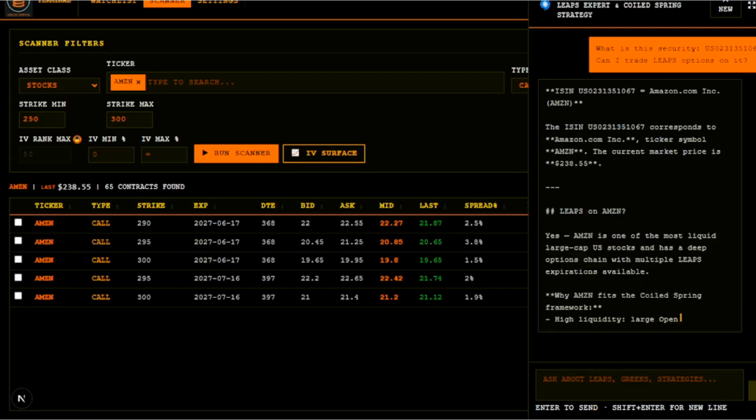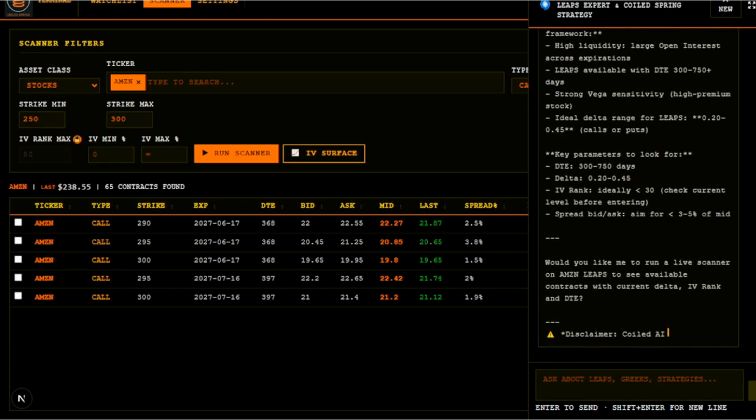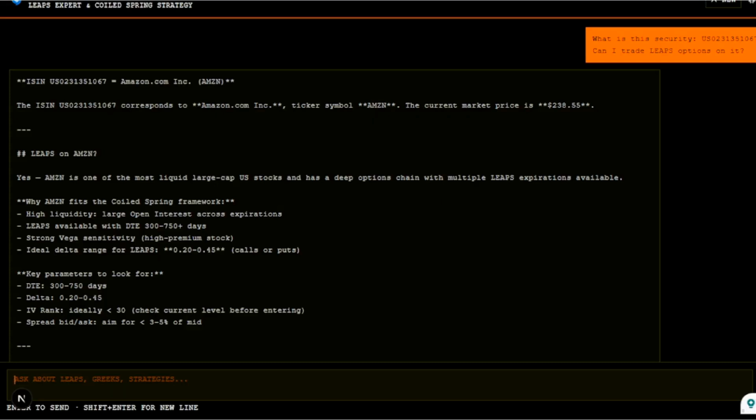One of the most powerful features of Coiled AI is its ability to help interpret scanner results. For example, imagine that the scanner identifies NVIDIA with an IV rank of 9 and an IV percentile of 14. We might ask, the scanner shows NVIDIA with an IV rank of 9 and an IV percentile of 14. Is this a good opportunity according to the Coiled Spring strategy? What would be an appropriate strike price for a LEAPS call?